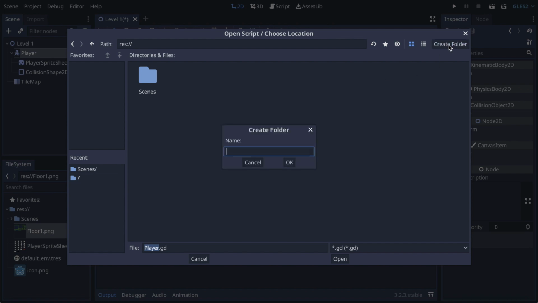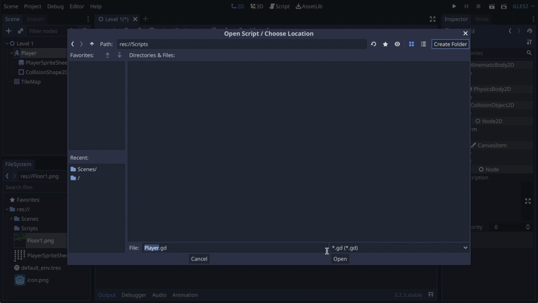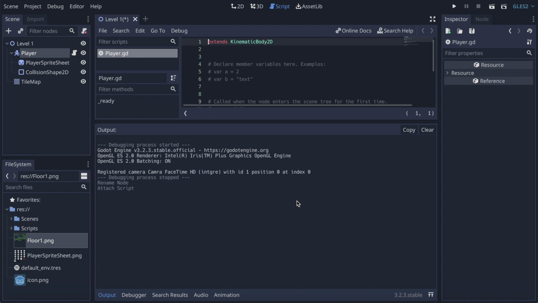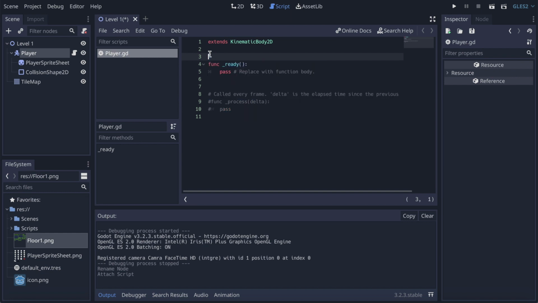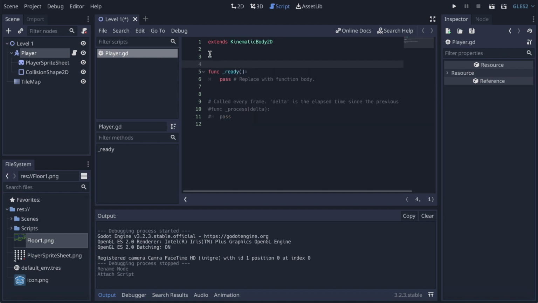We're gonna create a folder, and we're gonna call it script. And we're gonna save our scripts in that folder. Create, and here it is. So now we have our first script, and in that script we're gonna need a variable and a function to use those variables.